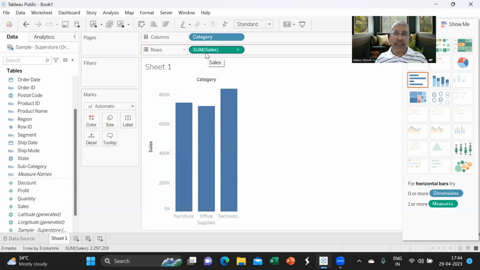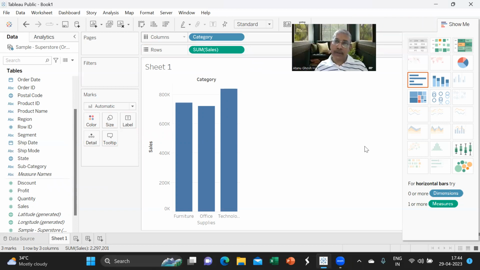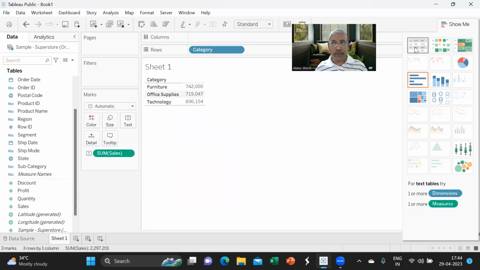Now, by default, you see that Tableau has selected a column chart, which probably is the most obvious chart that should be created for this type of summarization. However, we will do column charts and bar charts at a later point of time. We want to go back to our table, and if you want to do that, all that you have to do is to click on table over here, and you see the table is back.